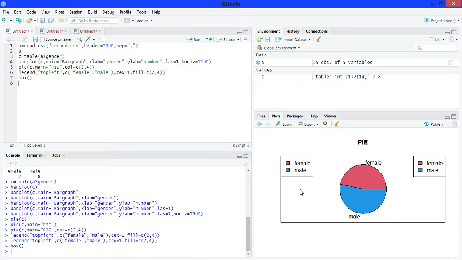Friends, in this session we saw bar graph and pie chart. Also we used here the box and legend function.